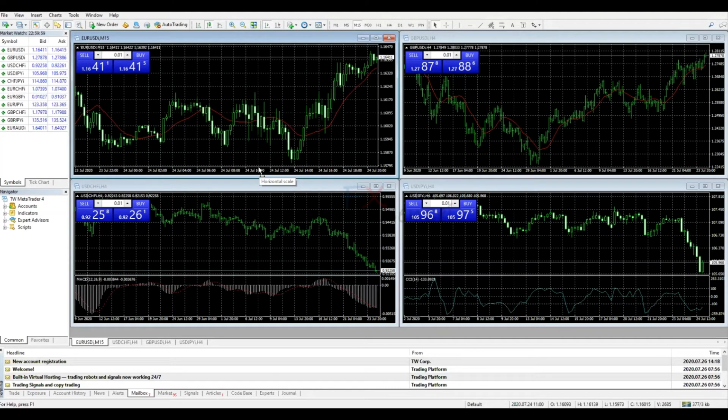So let's say you had a trade and you want to come back to the chart and see exactly where that was, then you know the time difference between the server time and your local time, and you can then adjust. So the time on the chart is the server time.